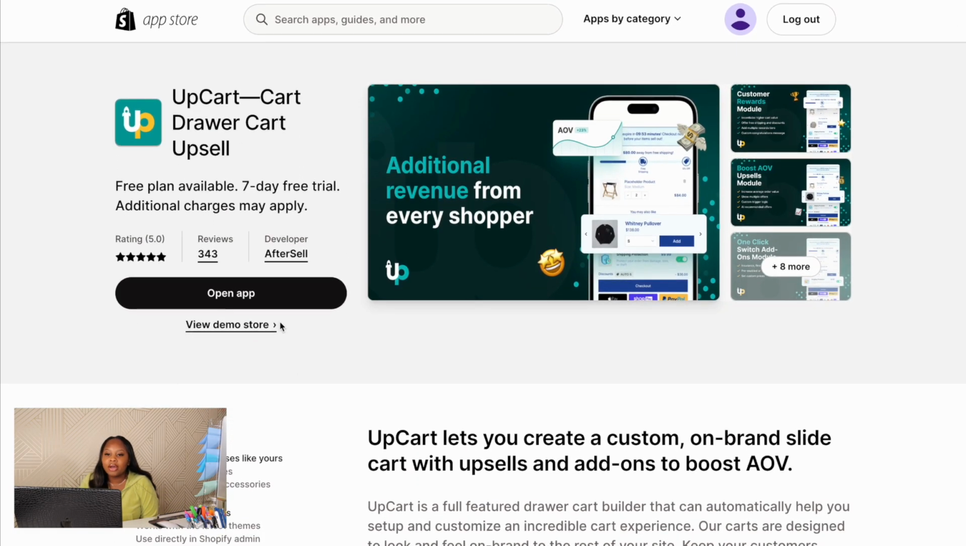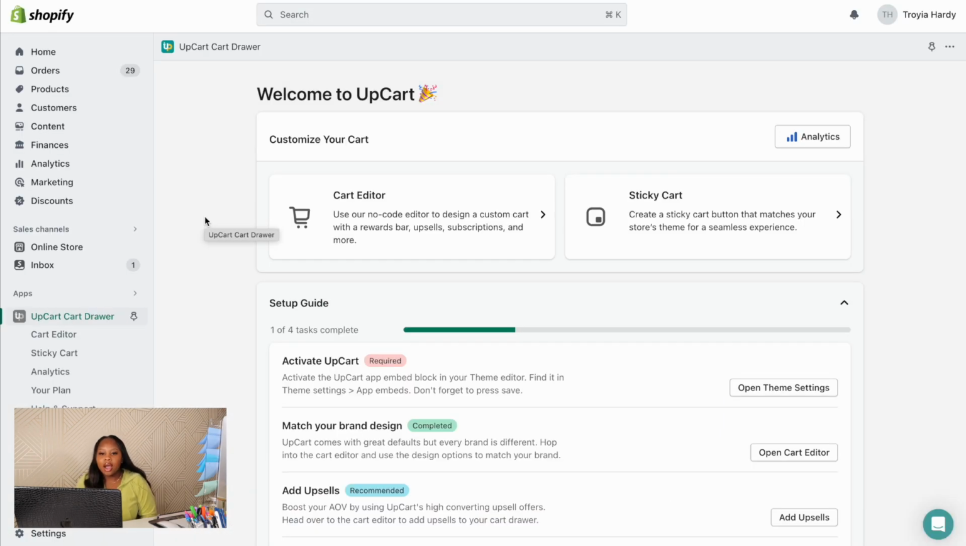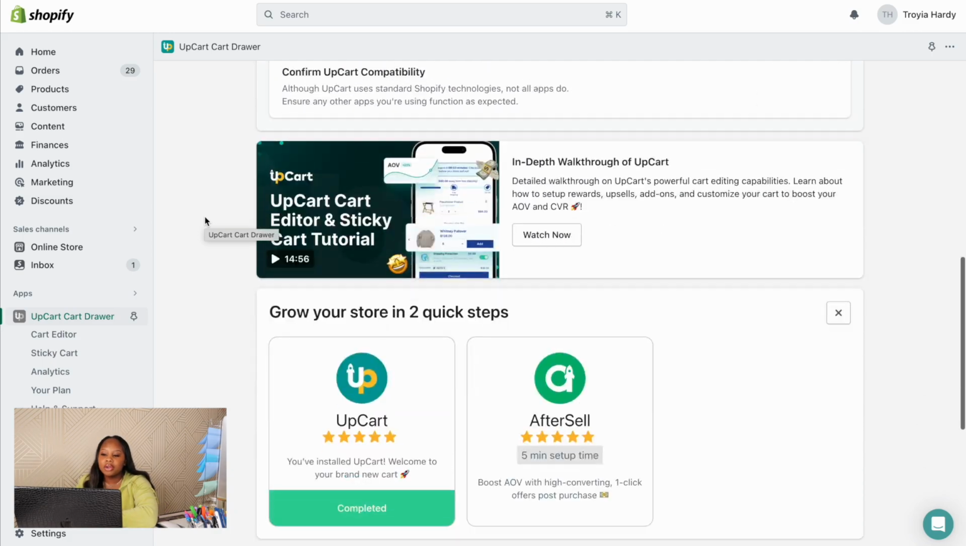These are a little bit more about their pricing and also about their plans. But we are going to go select here. All right, perfect. So we are nice and locked and loaded. We have Upcart right here on our screen.